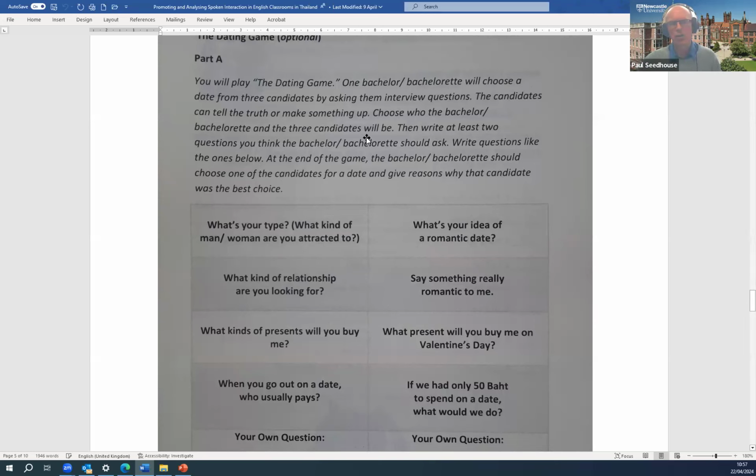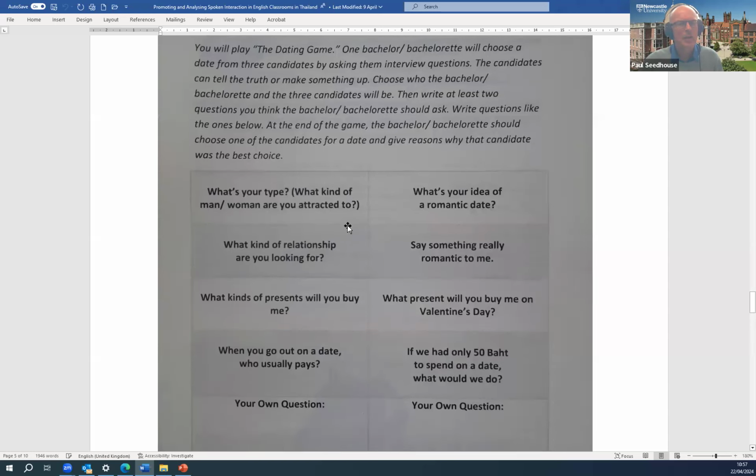The candidates can tell the truth or make something up. Maybe they say they're a millionaire or a billionaire, but in fact they're not, that kind of thing. So choose who the people will be and who the 3 candidates will be. The students have to decide between themselves who's taking on the roles, and write questions like the ones below. These are the questions that the bachelor or bachelorette can ask the candidates, and they decide which one they're going to choose.